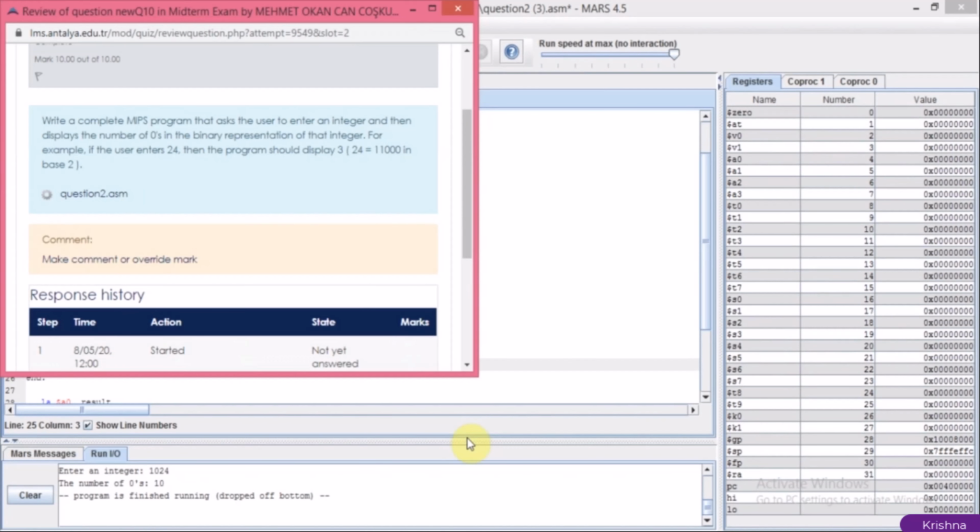And hello everyone, and welcome back. In this video series, I want to solve some of the midterm questions. In the first question, I ask you to write a MIPS program that asks the user to enter an integer and then displays the number of zeros in the binary representation of that integer number. For example, if the user enters 24, then the program should display 3 because we have 3 zeros in the binary notation of 24.